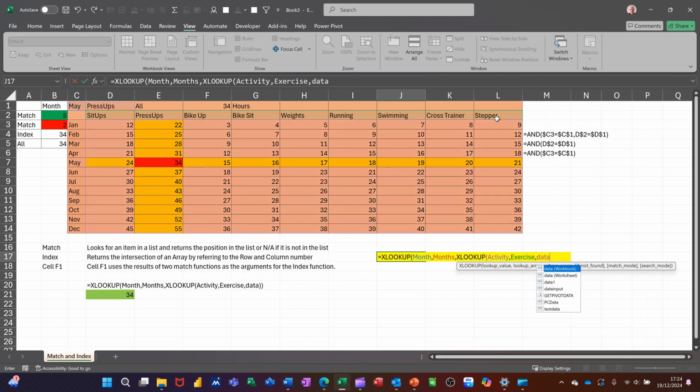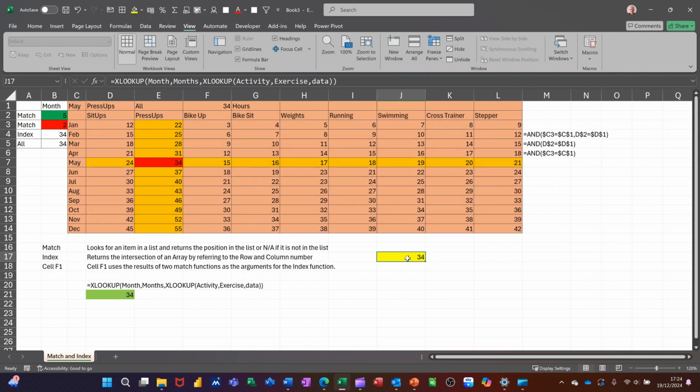closing that XLOOKUP bracket and then closing the first XLOOKUP bracket and then clicking the tick, I get 34, which is the same as that 34. That also is showing 34. So instead of using INDEX and MATCH, which would look like that, you can just use one function, the XLOOKUP, but you're using two of them if you like. So it's totally up to you how you do it, whether you use INDEX and MATCH.